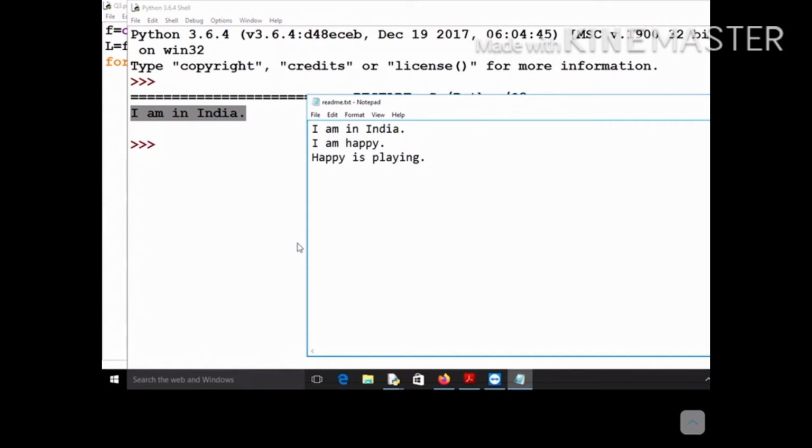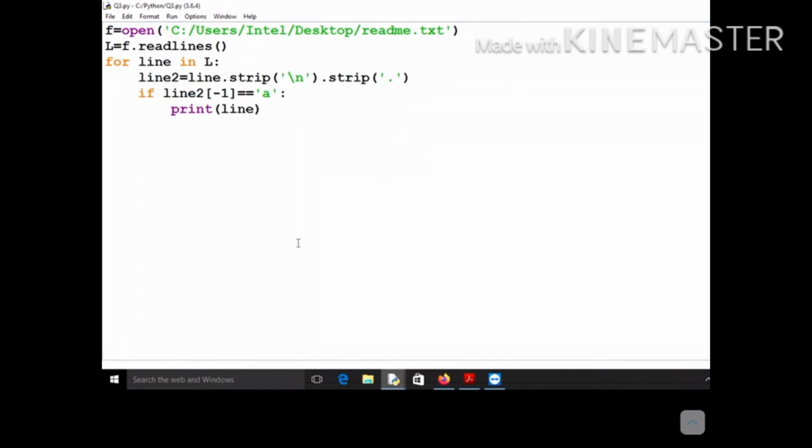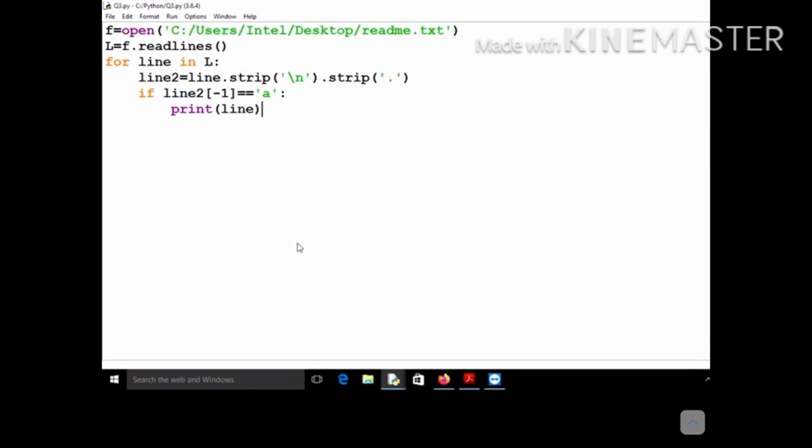Okay, so India is in Asia. Again, both these lines should be printed: I am in India, and India is in Asia, because both these lines have A as the last character. You can see that this is giving you both the lines.